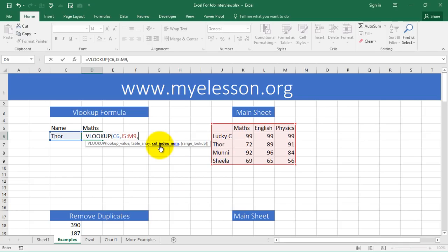Now this is the most important part. Since you're looking for maths, you will have to find out the column index number of maths. So how would you find that? What is the starting number? The starting number would always be that column where the lookup basis is located. That is column 1. Then this is column 2, this is column 3 and column 4. So we will type in 2, because name would be column 1 and maths would be column 2, comma, 0 would get the exact result.